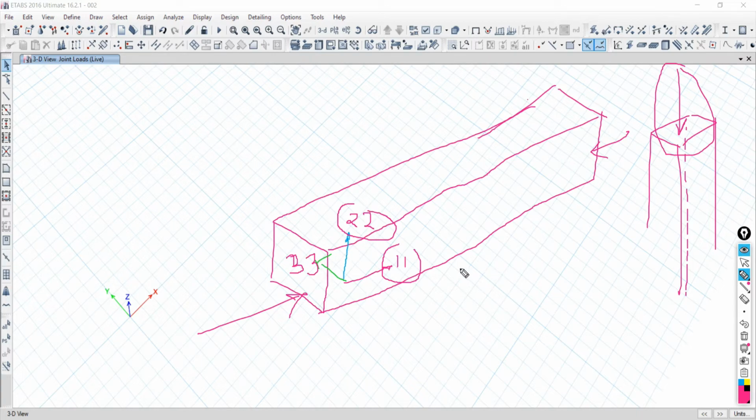See, this is the third axis, which is out of the plane. If you want to see the movement, you need to look at axis 3-3. For the case of the beam, not getting it? Okay, come here. Let's see.